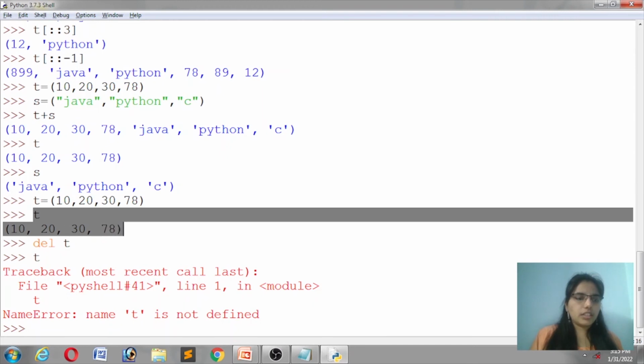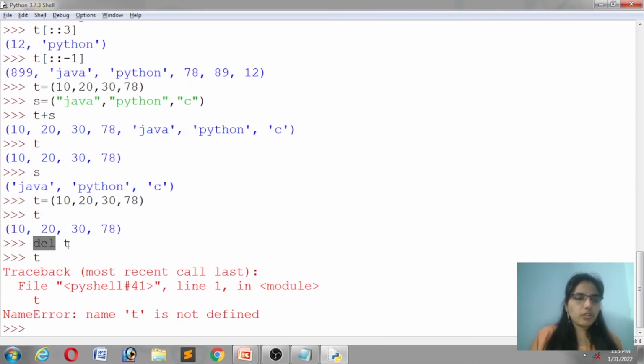After that I will delete that tuple value. After that I am printing the T value. So here I deleted the T value and then printed T, so it will display a name error. Why? Because there is no T variable. That's why it will generate the error: name T is not defined, which means there is no variable T.